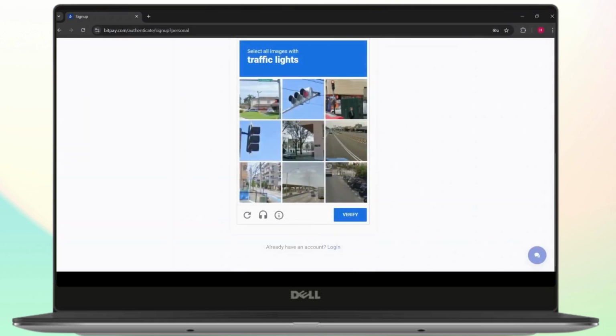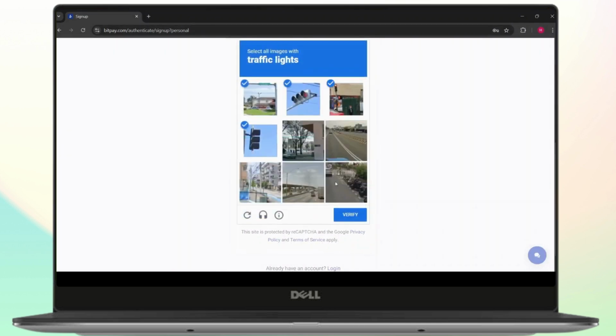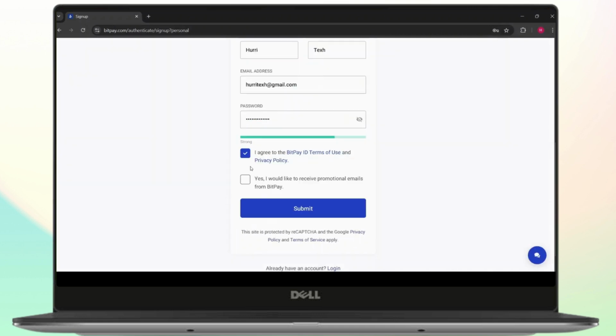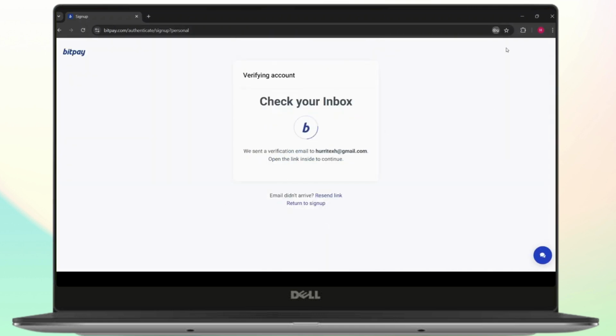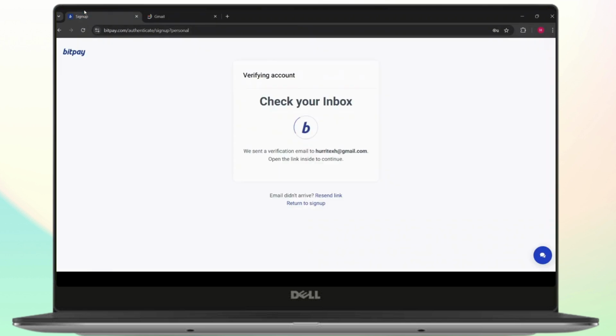Then click on submit. You'll have to complete a few CAPTCHA right here and then click on continue or verify. Once you do that, it will ask you to check your inbox. You just have to go to your Gmail, verify your account.